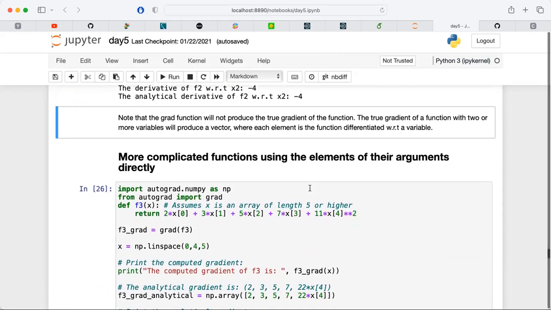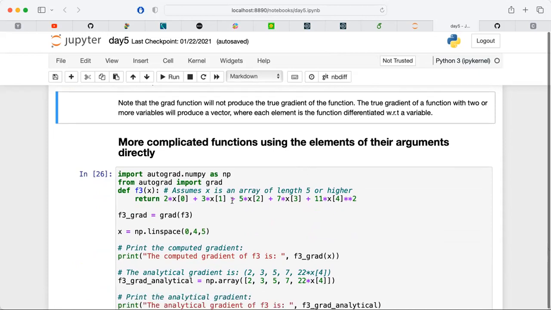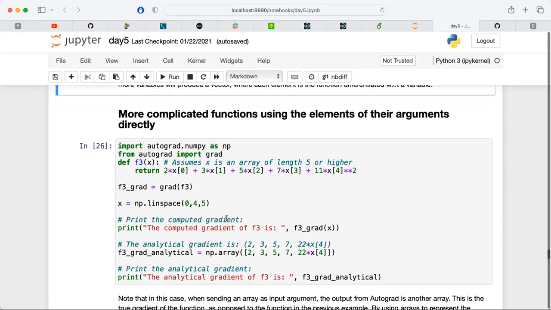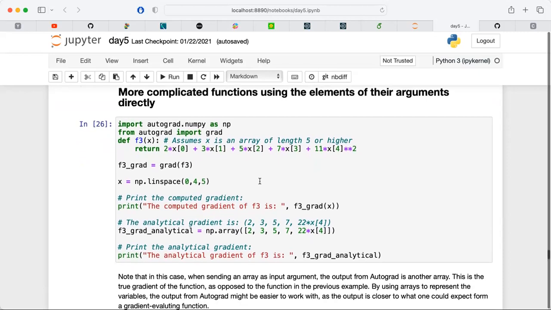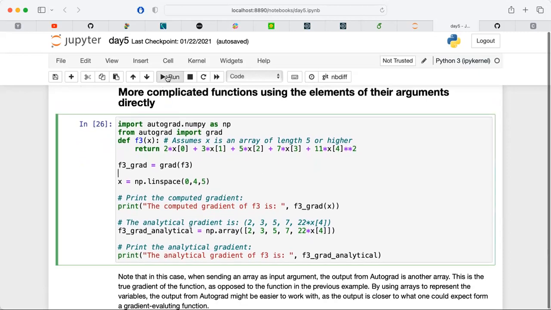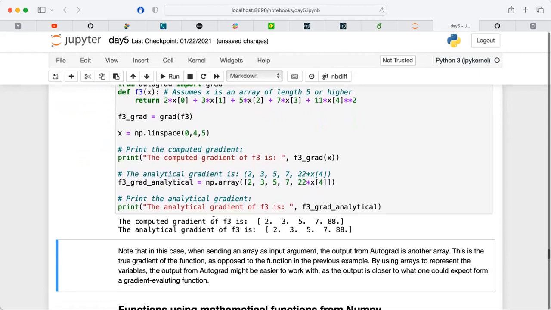You can have a more complicated function using the elements of the arguments directly. So in this case, x is an array of length 5, as you can see here. And then you can calculate the derivatives of this function for different types of arguments. So you can have 2, 3, 5, 7, and then I do 22 times x to the 4th. And then calculate the derivative again, and you will see that the computed derivative is exactly the same as the analytical derivative of that same function.